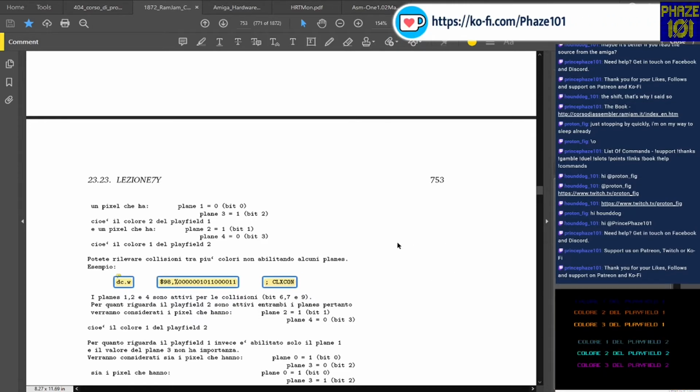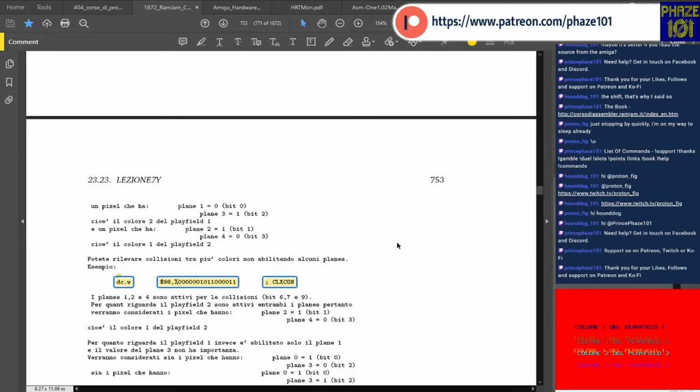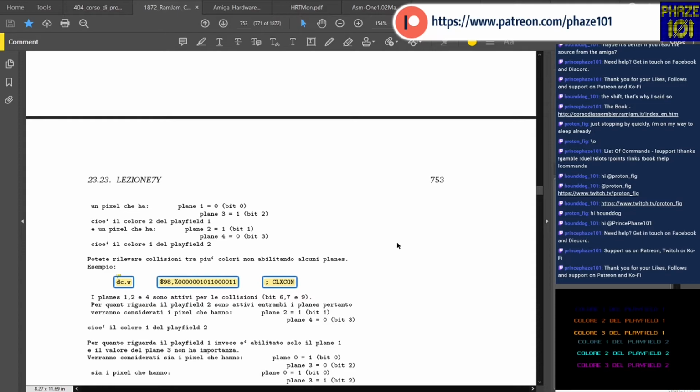And this time we are detecting color 1 on both playfields. However, this one, I think I better show it to you before I even explain it, because I think I'm going to confuse you. Okay, let's go to the Amiga and do it.